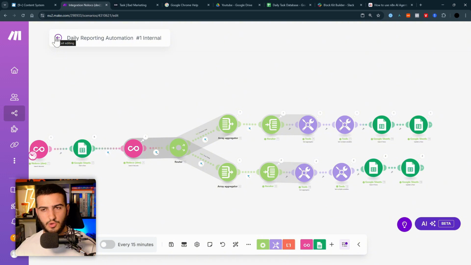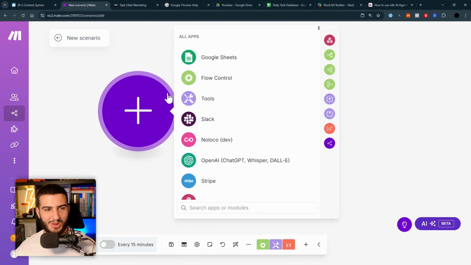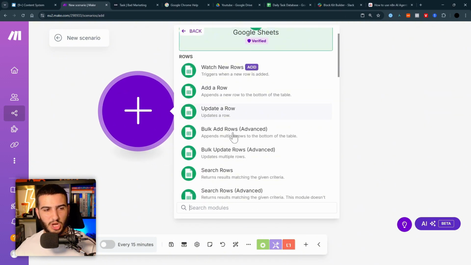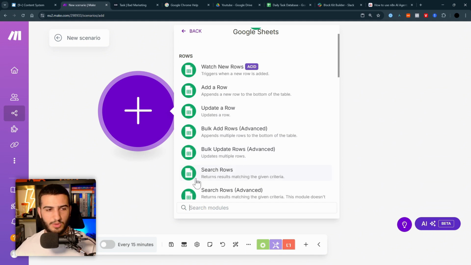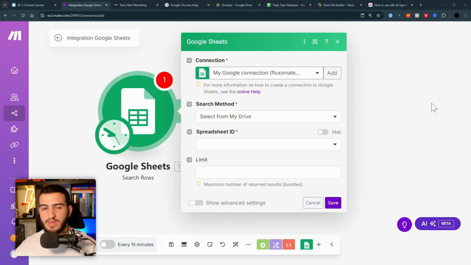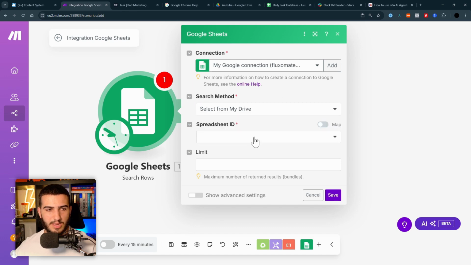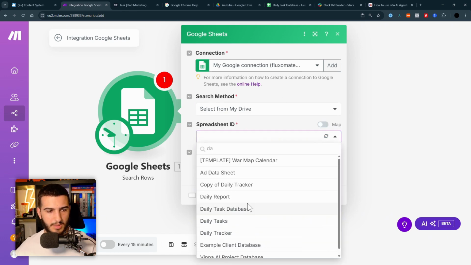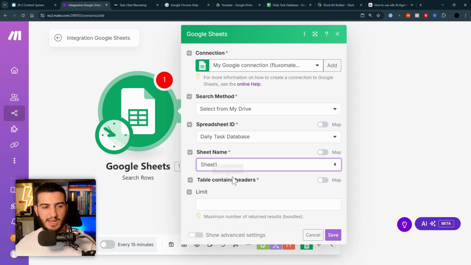But I'm going to quickly create a new automation. And trust me, guys, this automation is a lot simpler. All I want to do here for the first step is search my Google rows. So I'm going to go over to search rows. And we're going to go through the same process where we select the spreadsheet ID, the task database. For the sheet name, once again, it's going to be sheet 1.